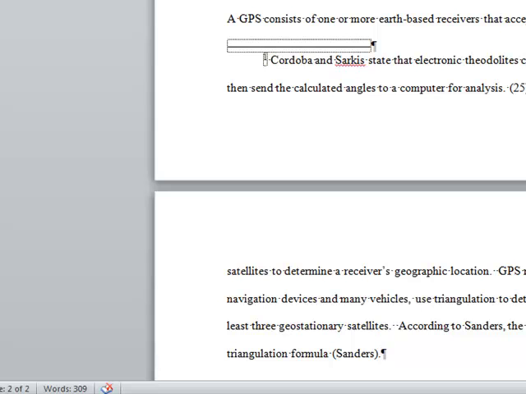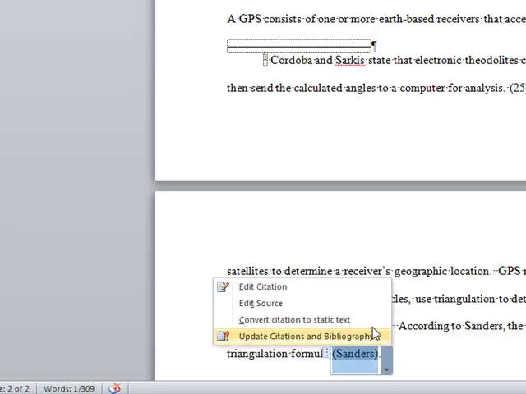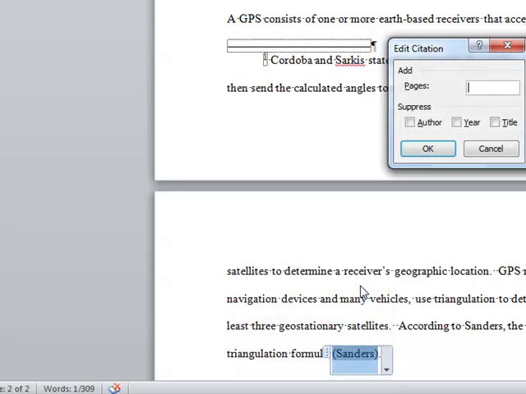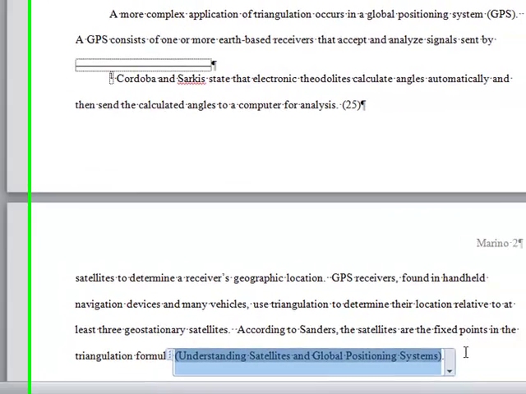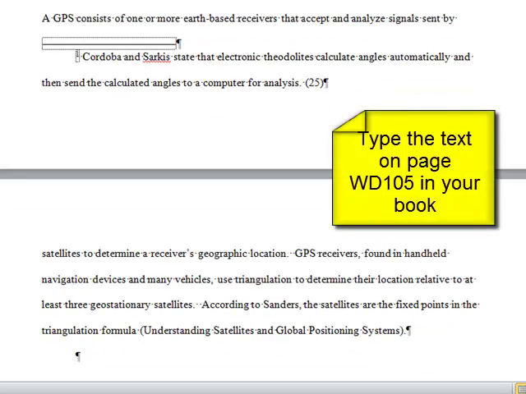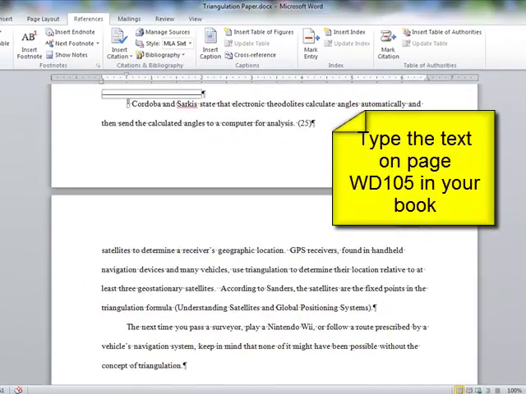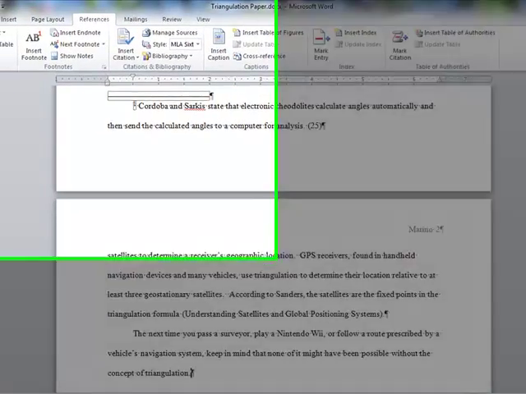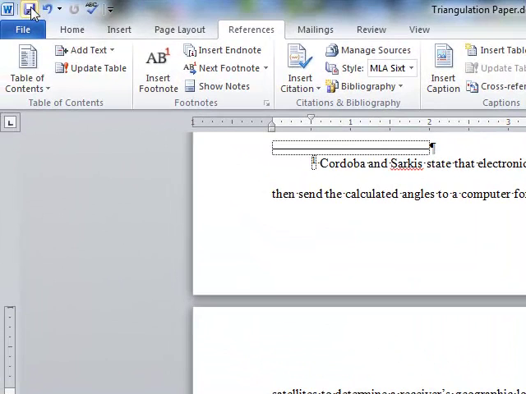Okay, now if it's necessary, we're going to edit the citation. It says according to Sanders, so it's silly to put Sanders as the citation. So we're going to edit citation, and we're going to suppress the author. When we suppress the author, it's going to put the next best thing. So in this case, it's going to put the title. Okay, then we're going to move on to the next thing. We're going to go ahead and save the document with the same file name.